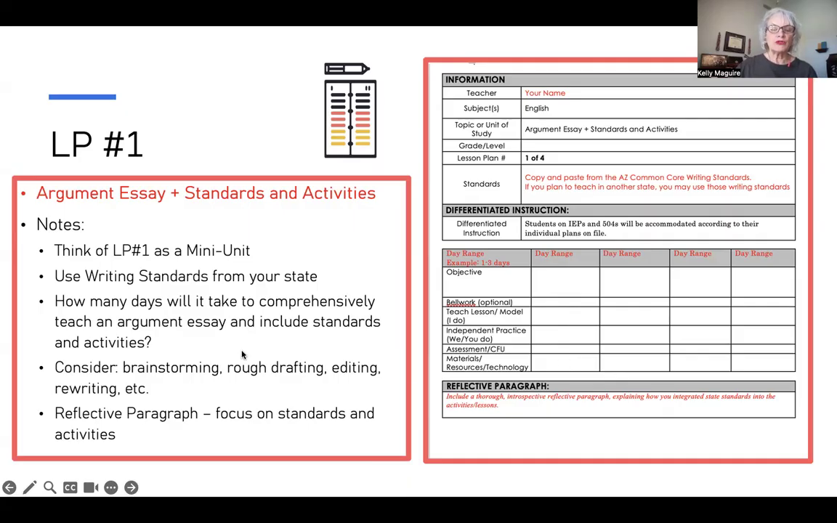I need you to be also thinking about when you're doing this to make it comprehensive. And this, what I'm saying, applies to any of the essays that you would be teaching for this benchmark unit. What about the brainstorming, the rough drafting? How are you going to do the editing, the rewriting? These are all of the things you need to take into consideration. And each of these lesson plans, these mini units, will have a reflective paragraph. So I just want to point out that I don't want you to forget and neglect that.